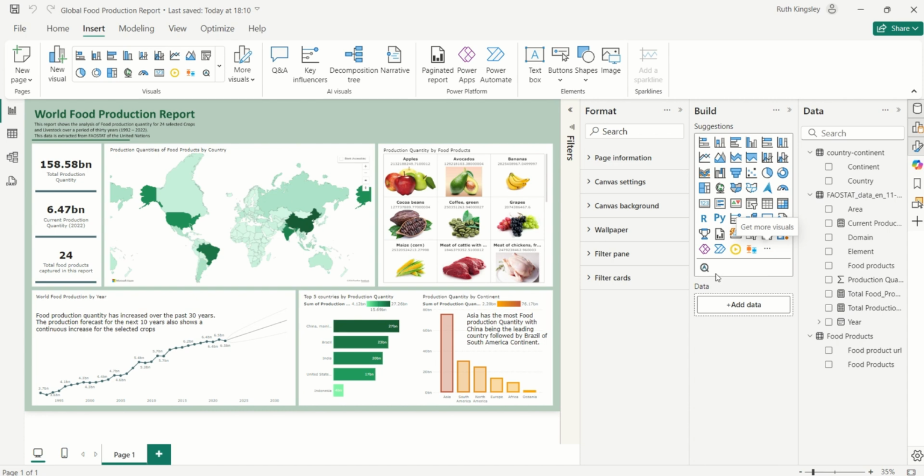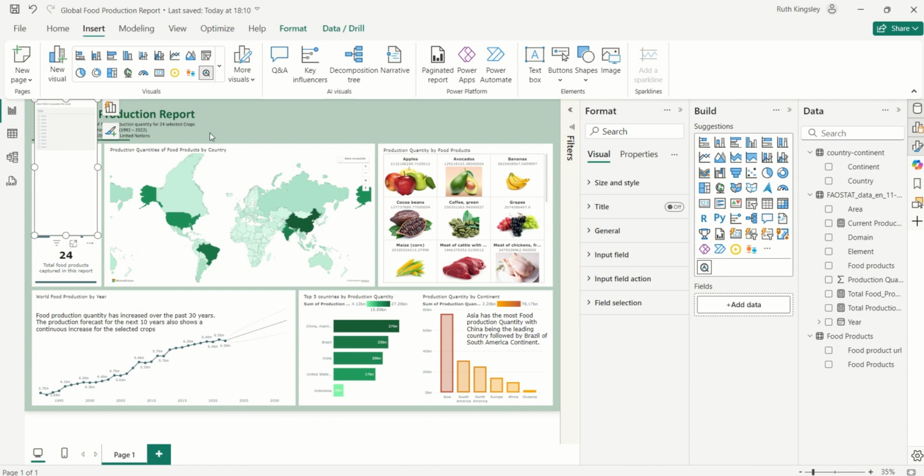So I've added my text slicer to this report. I'm going to bring it here. I'm going to select the text slicer and bring it to this report. So with this text slicer, you can actually add multiple items. So I'm going to readjust this slicer. I'm going to bring this slicer to this point. Yes, we want to place it right here. Then I'm going to expand this slicer.